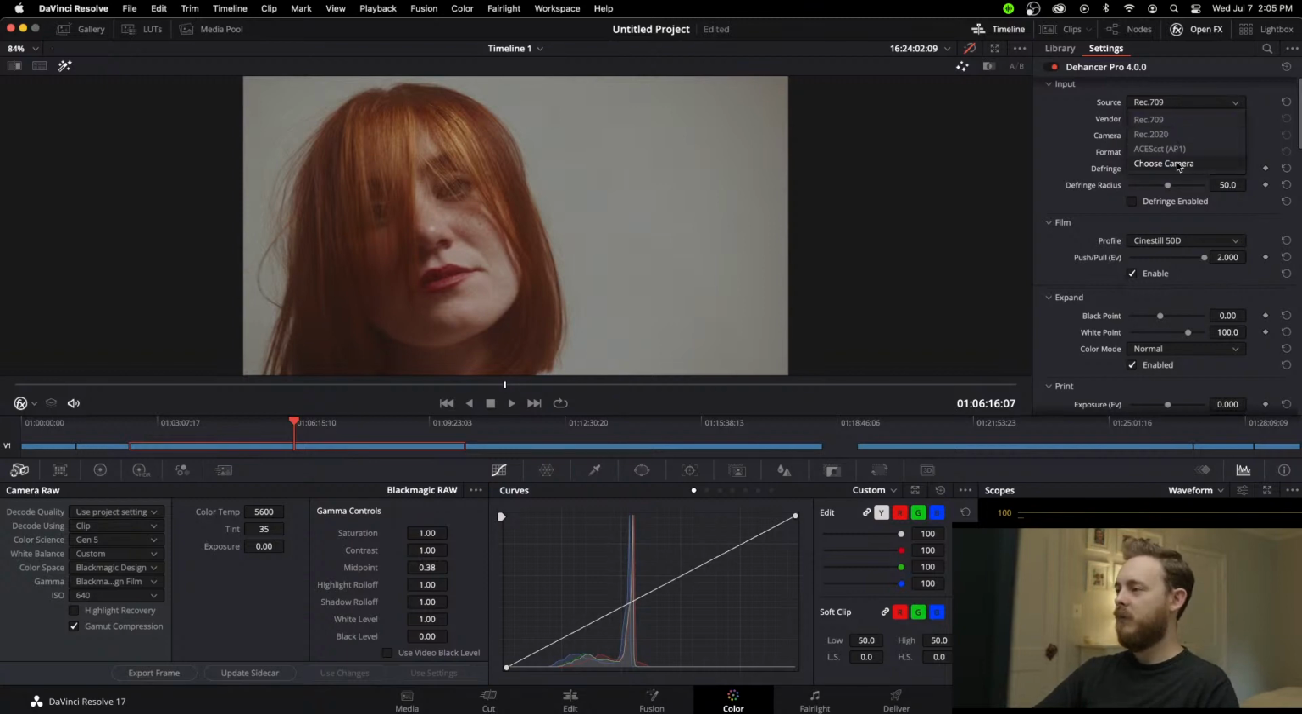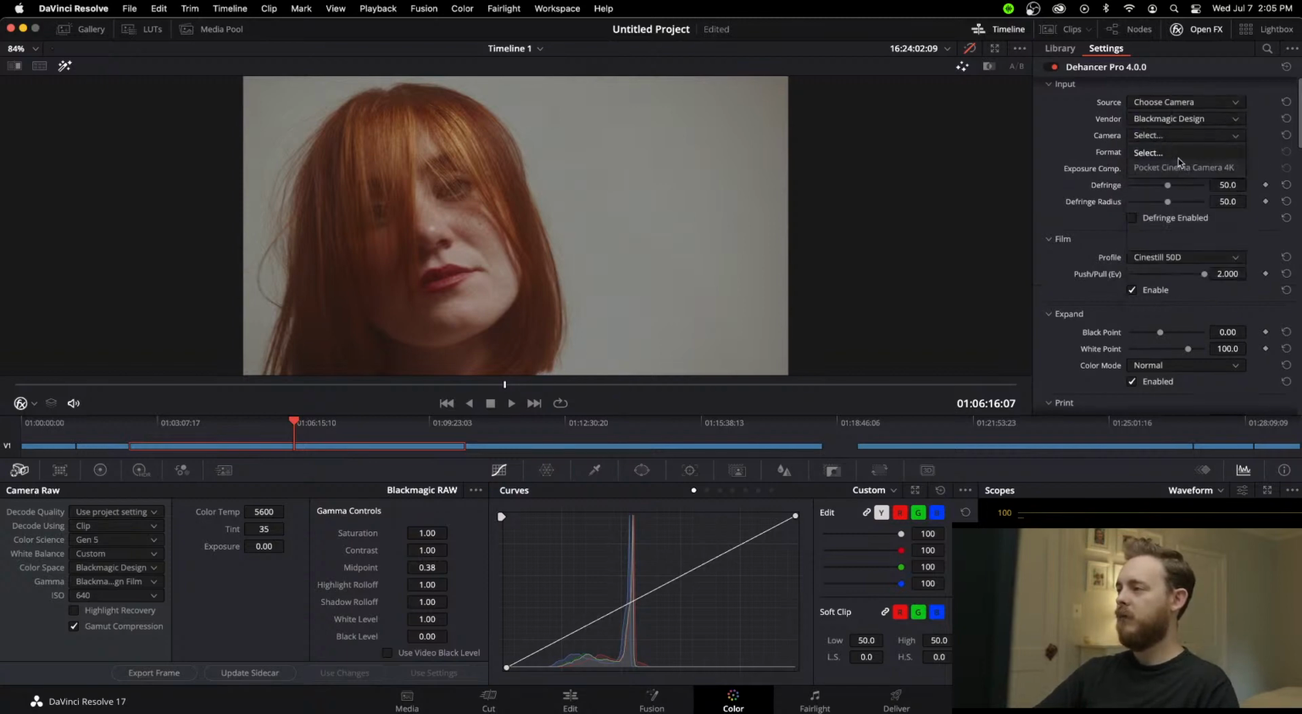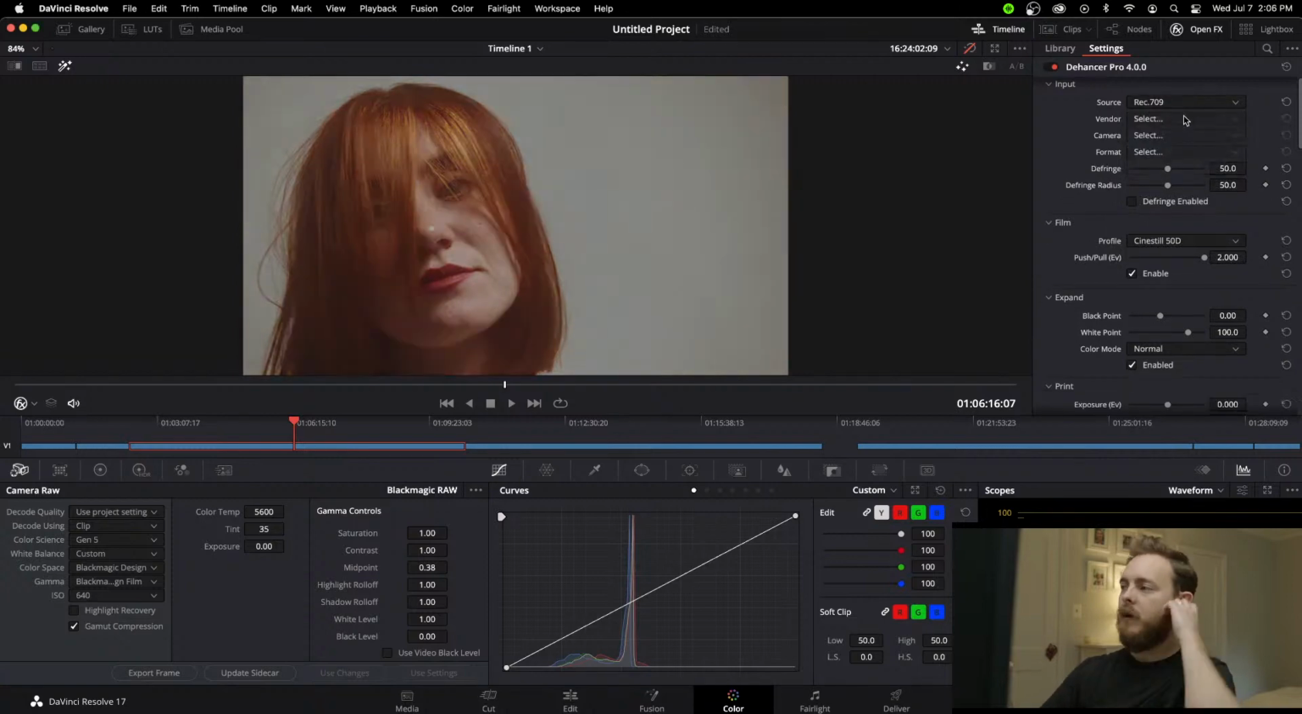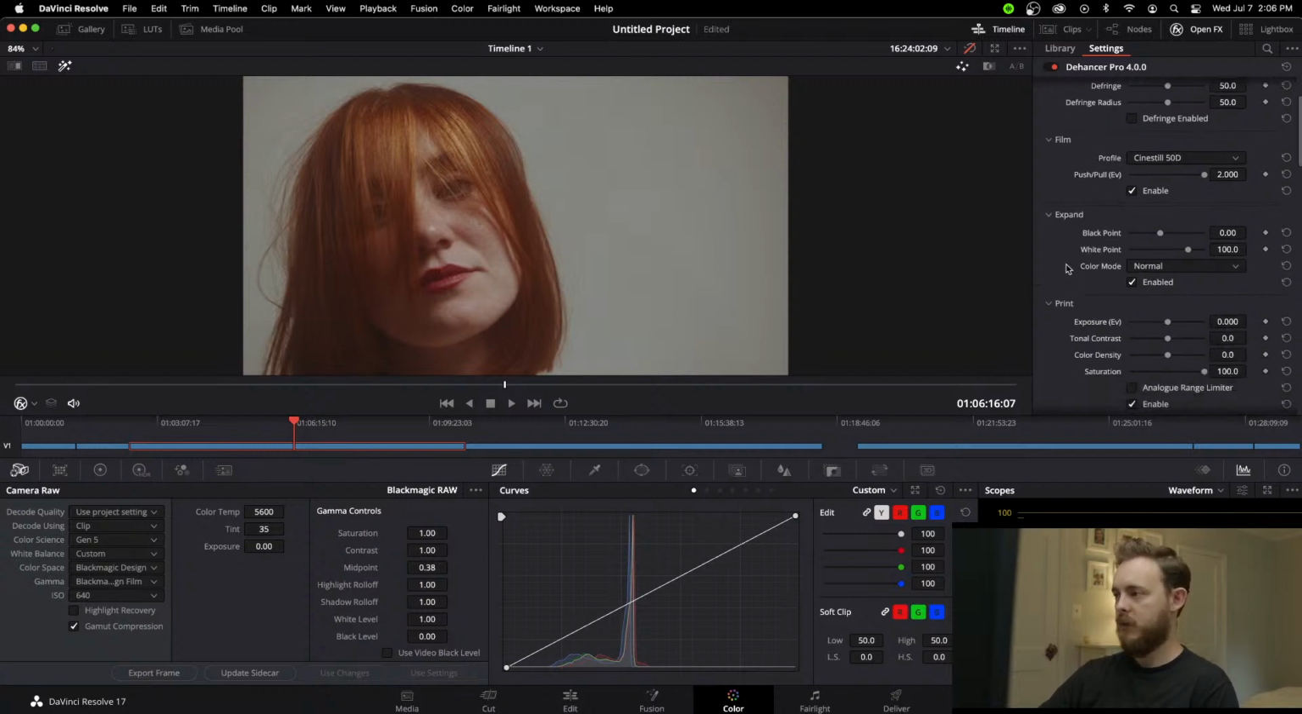Do we need to select this? Let's see what happens, because I don't know if I need to do this. No. So we'll change it back to Rec 709. Because we already applied a LUT, we don't need to add a Rec 709 on top of it. It's just overkill and it looks terrible.